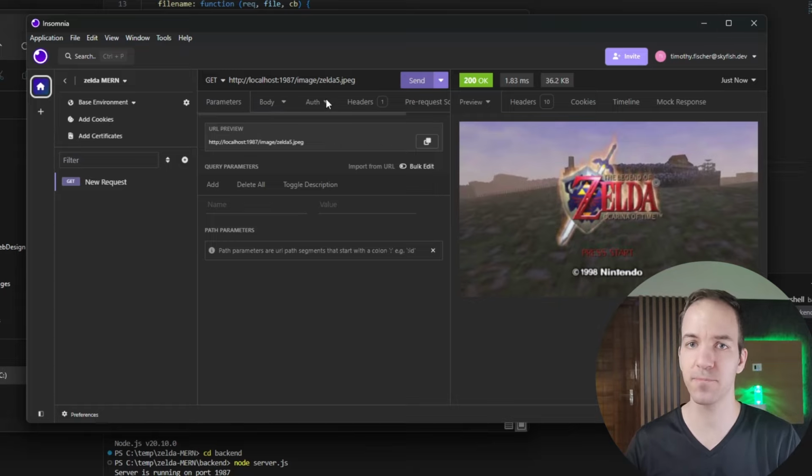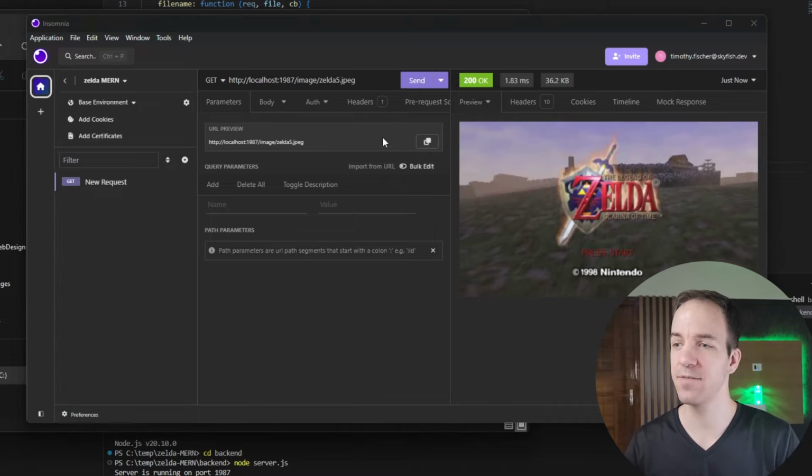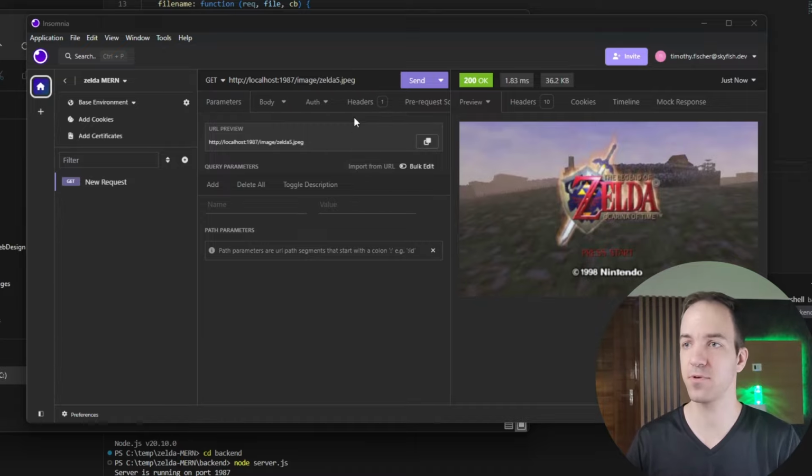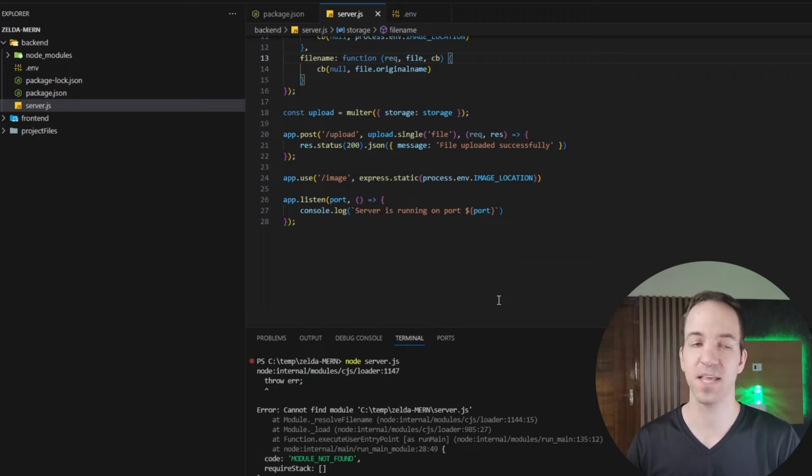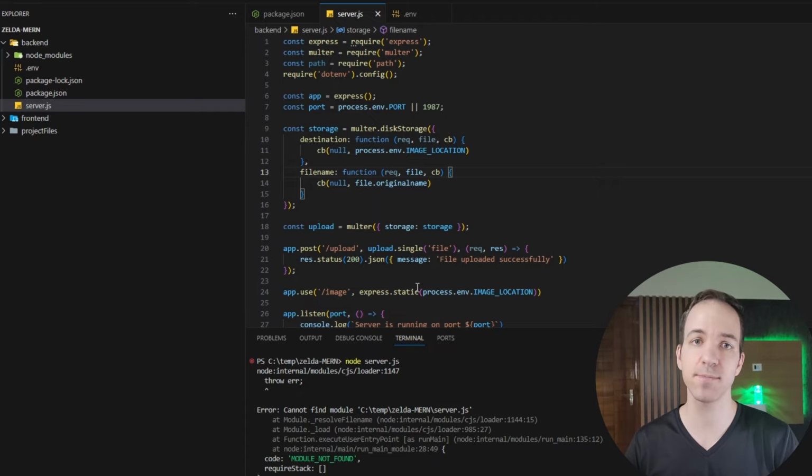Basically, this is working, but there's still one fairly significant security issue that we have here. If you just want to be hosting these images publicly for absolutely everyone, then this is not a problem. You can do it just like that. But if we want to only allow our application to be accessing these images, then we need to put some sort of security on this.